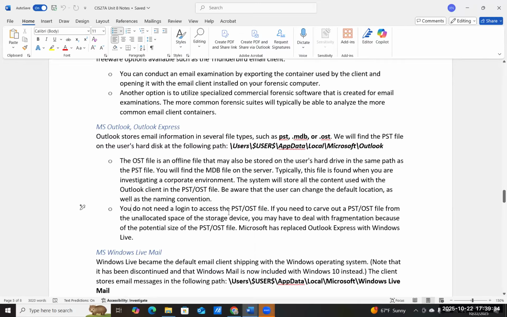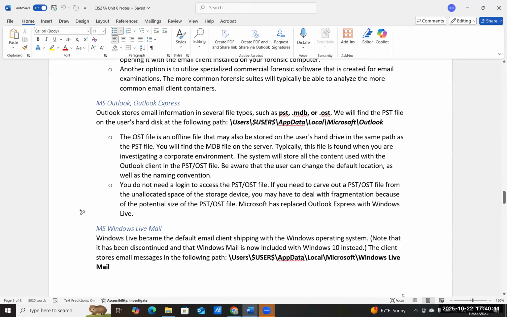So it tells you here that you do not need to have login access to access this file. You can use it to carve out information. It's actually on the drive. So if you use ProDiscover, Autopsy, or any of the forensic toolkits, when you do the analysis on the drive, it will likely be able to carve that out if it is stored in some space. So Express was replaced with Live, and some people still use Live, but now I think they have transitioned everything to regular Outlook.